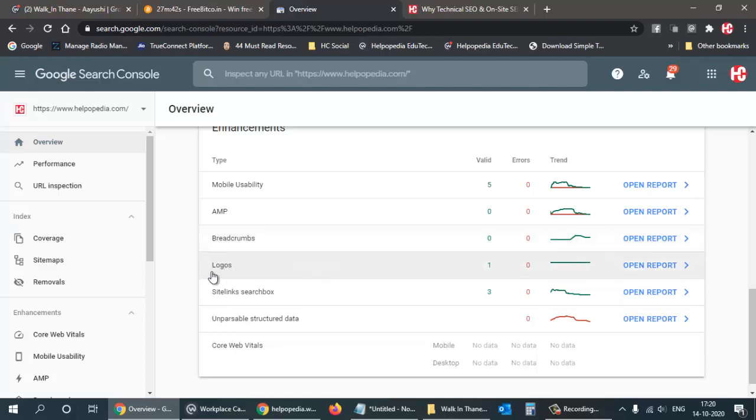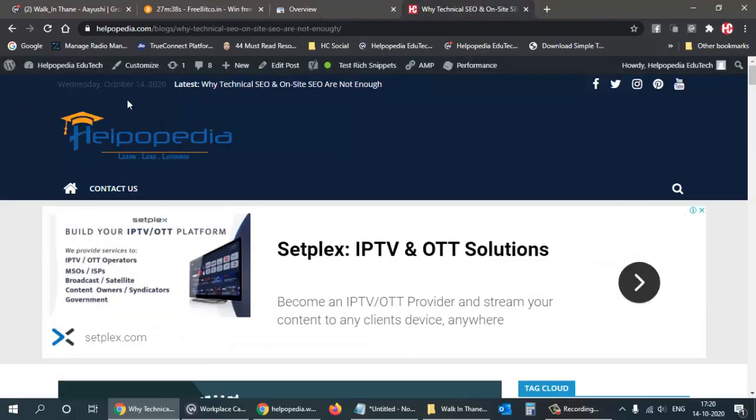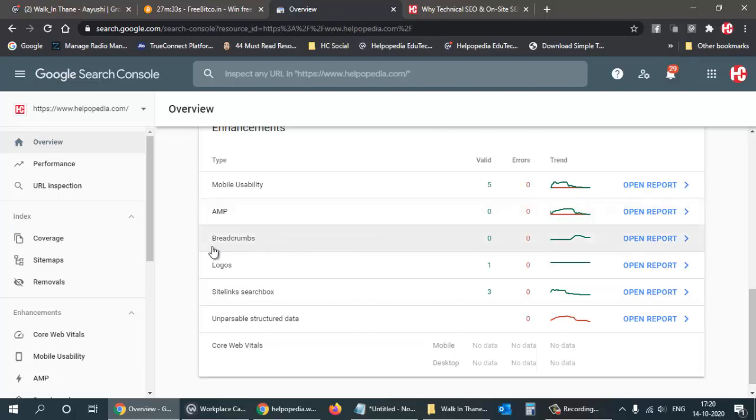Then logos. We have one logo on the website, and there are no errors related to it because the logo is being displayed fine on the website and does not have any issues related to displaying it. So that is also fine.